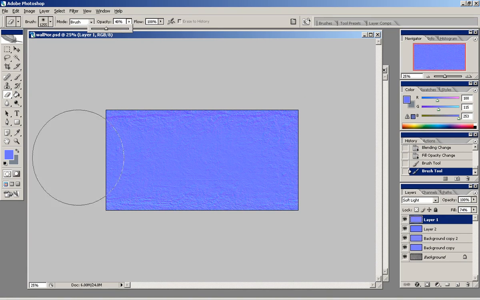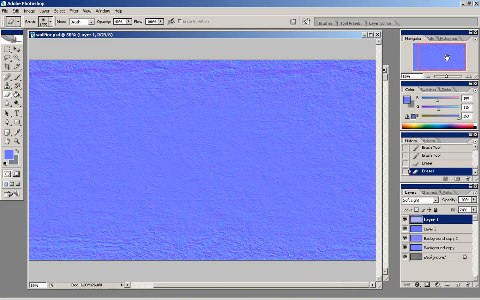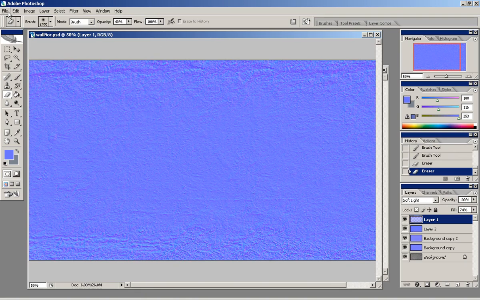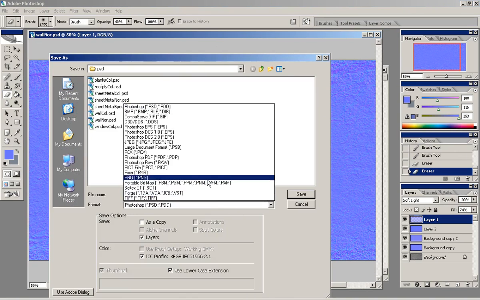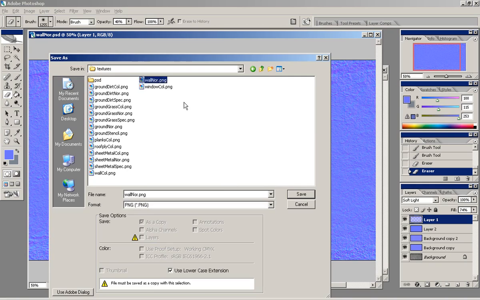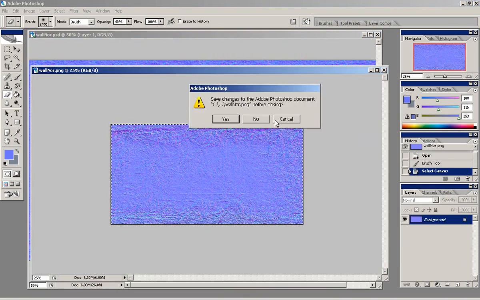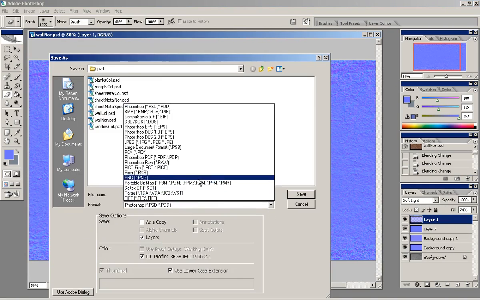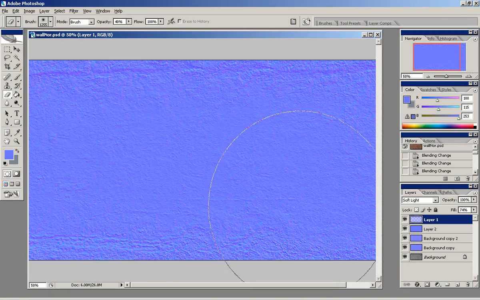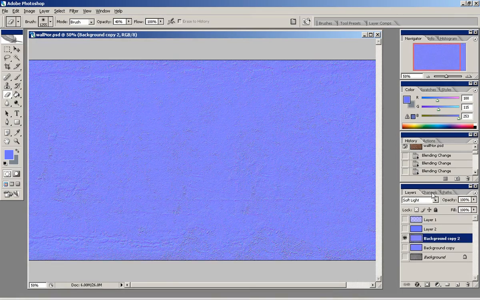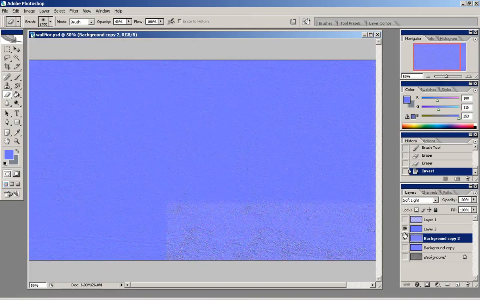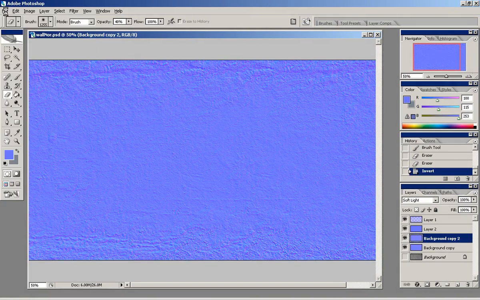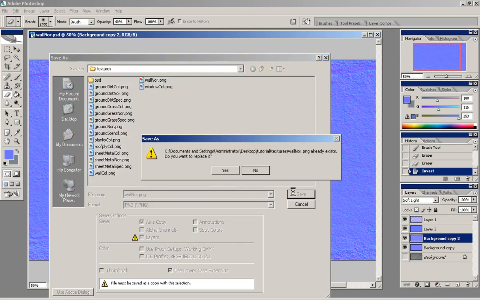So here I'm just painting over the center of the top layer with a big brush with a blue color to drown out those details. And I save that, and now I'm going to save this as a PNG in the textures folder as wall.nor. I forgot to invert one of those red channels, so that's what I just did right there.